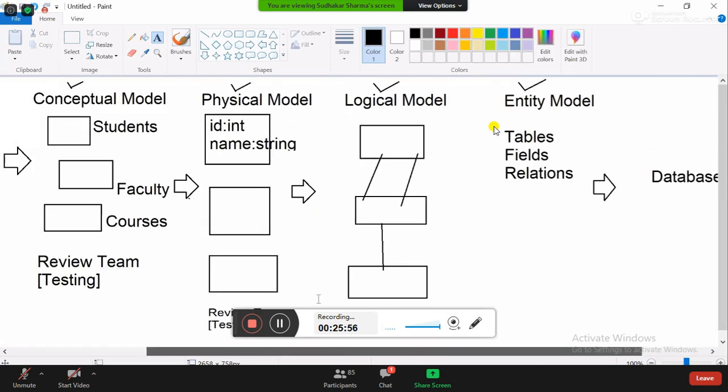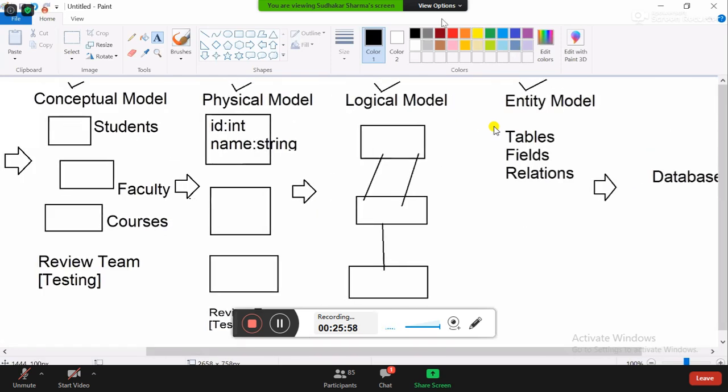I hope everyone understood these models. These are called database models. Everyone understood it? Right? So that means the conceptual model, the physical model, the logical model, and the entity model. Finally, you can see the entity model looks like this.